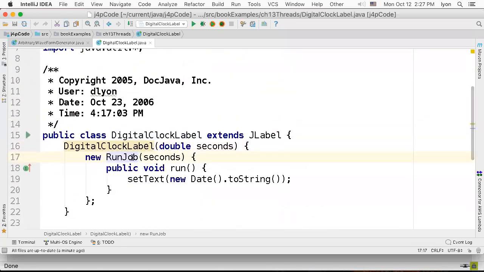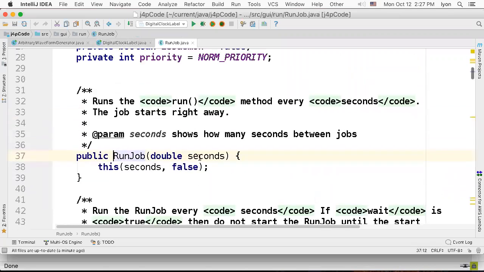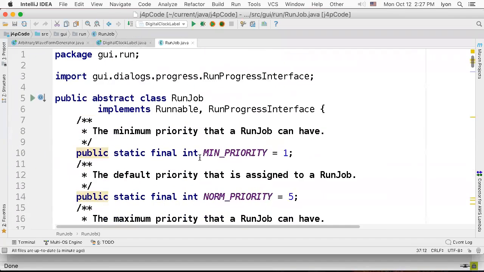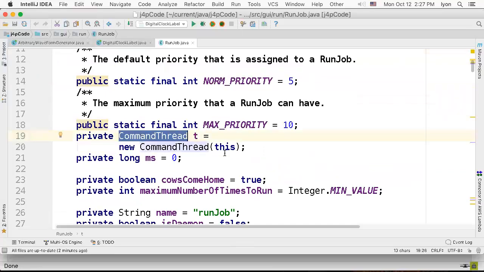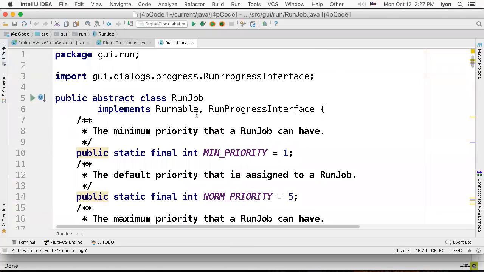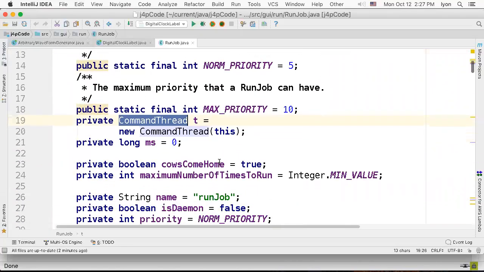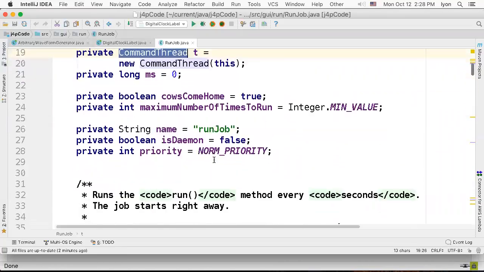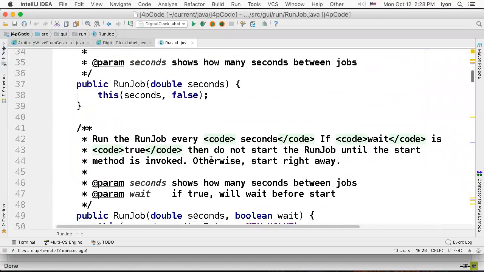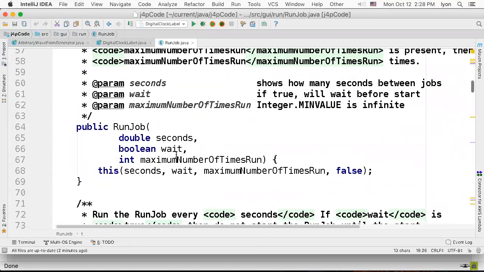If you look at the run job, it gives you a runnable interface, so you have to implement the run method. It allows you to set priorities and has its own little thread. It runs the runnable thing, which is the run job itself, which implements runnable. All you have to do is supply an implementation of the run command. You can start and stop these things, set them up as daemons, change their priorities and all this other stuff. It's just a convenient way to create a thread.